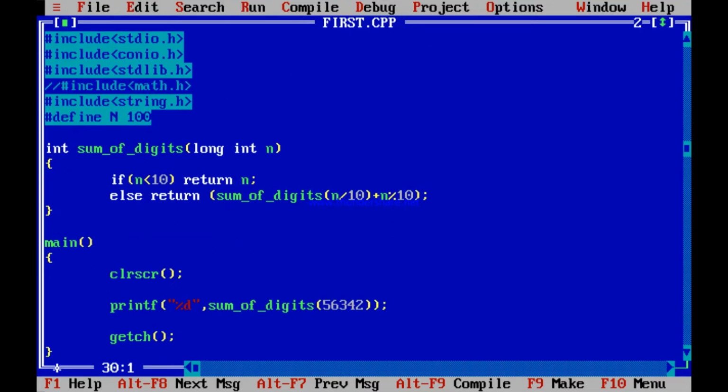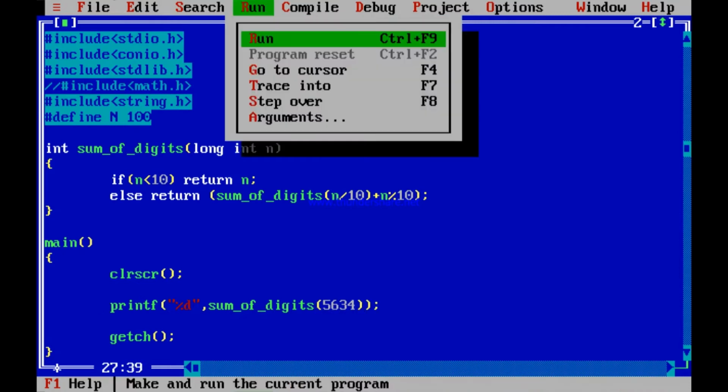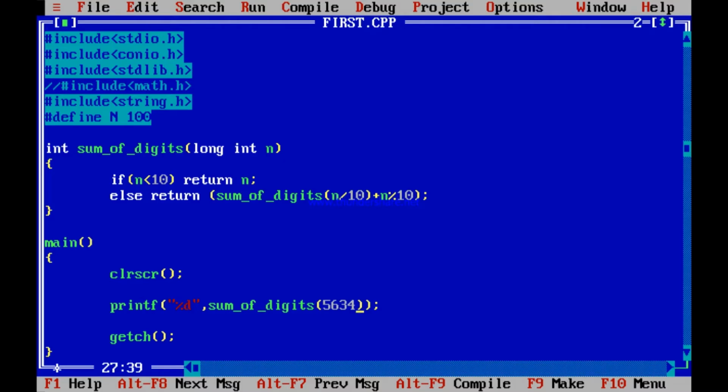Enter. So 20. I had called for, I had sent it 5, 6, 3, 4, 2. Definitely it returns 20. It answers 20. If you go for only 5, 6, 3, 4, see, it is 18. The 2 is missing.